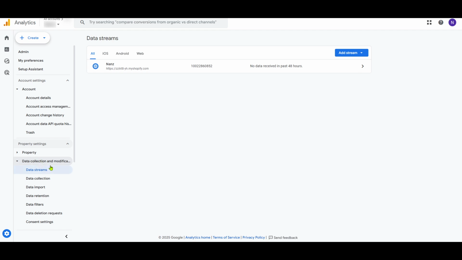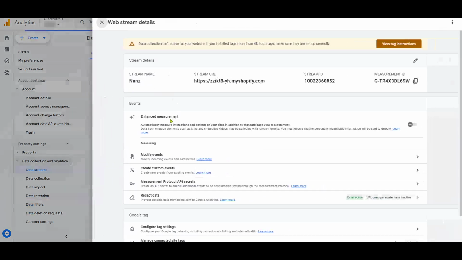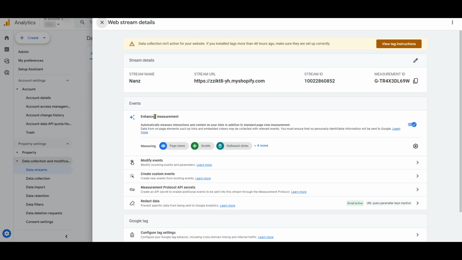Now let's move on to data streams. This is where all the action happens. It's where you see all the different sources that send data into your Google Analytics account. Data streams offer a comprehensive view of how various data inputs are tracked and processed, so it's an important area to familiarize yourself with. Finally, locate and click on the measurement ID.